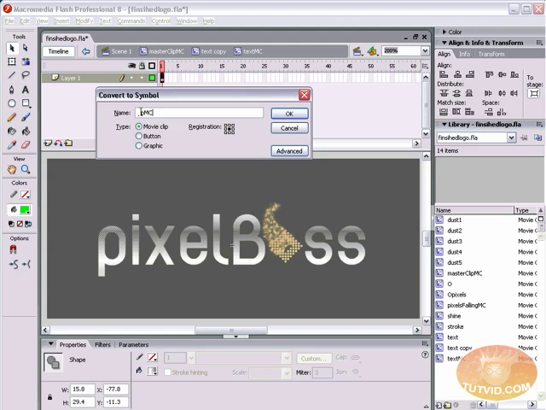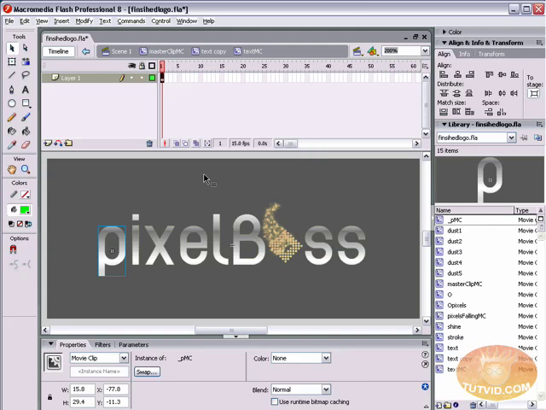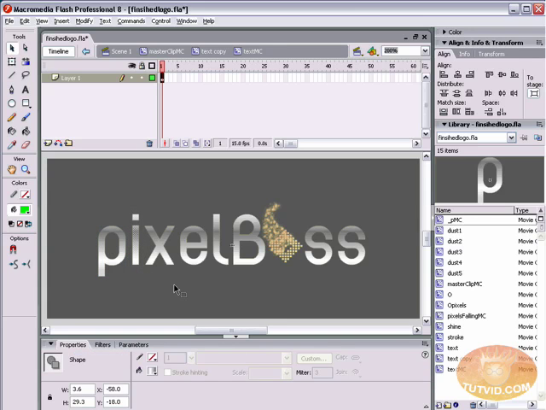The reason I'm starting it out with underscore is because I want all of my letters to appear in the same place in my library. So if I need to use them later on for any number of things, they will all be in the same place in my library. And you'll see exactly what I mean in just a minute if you don't understand what I'm saying. Hit OK, and you can see that is now a movie clip. Let's select the I and do the same thing.